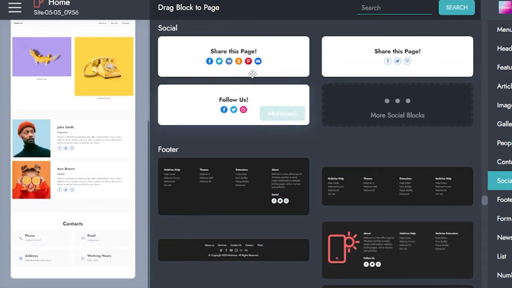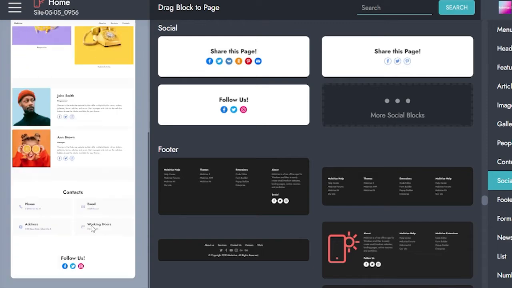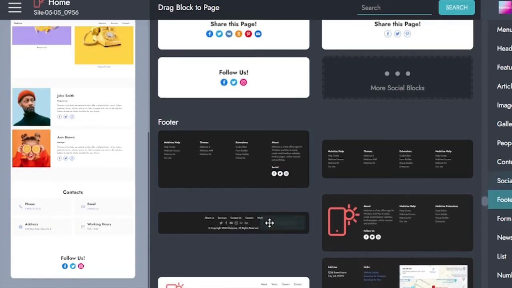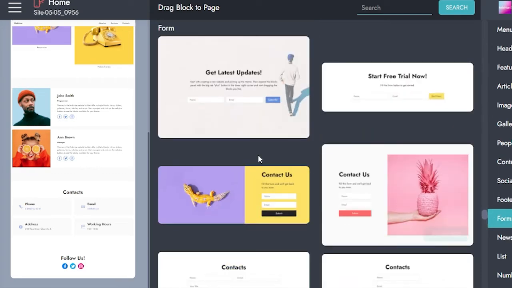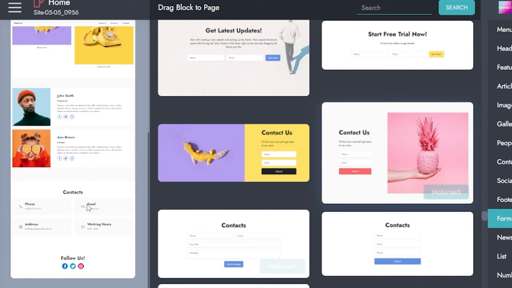So you could add, let's say you have Facebook, Twitter, and Instagram. All you have to do is to put that. And here you could add a footer to your website. So before that, I'm gonna create a form for them to contact us.